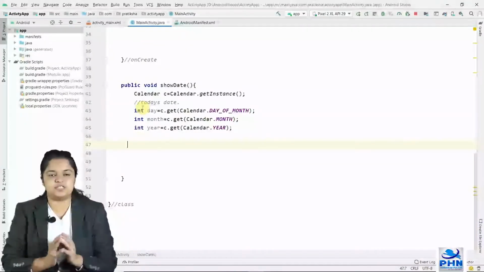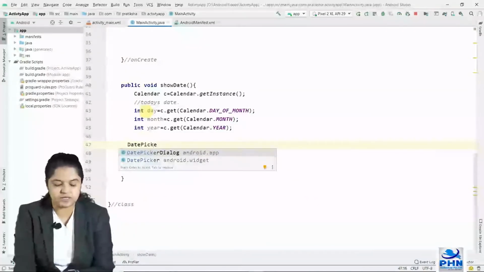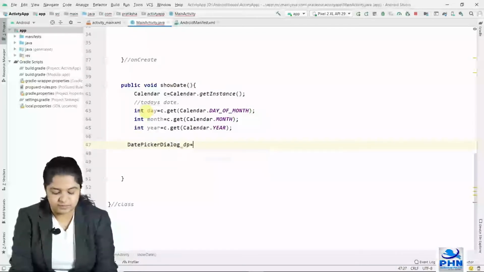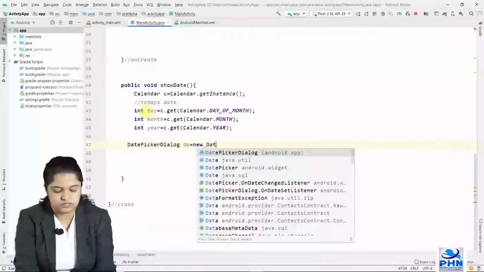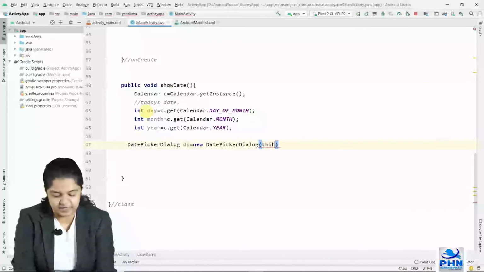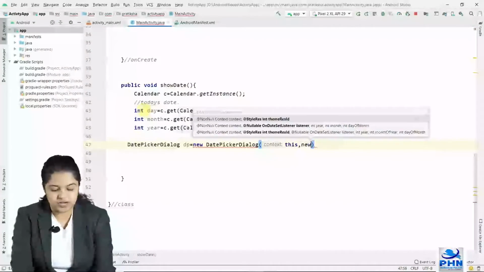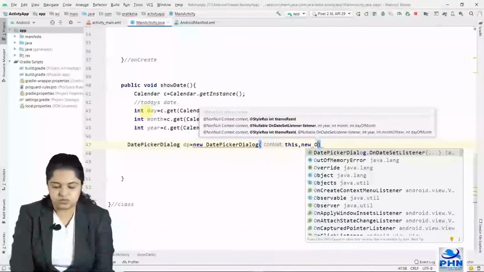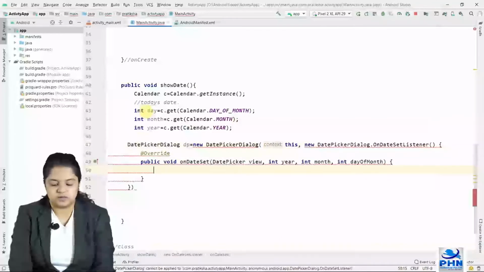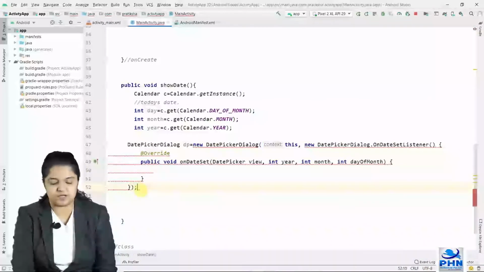And after this we have to display our date picker dialog. So to display the date picker dialog, we will type date picker, select for date picker dialog, don't go for date picker, okay. dp equals to new date picker dialog. Now here in this constructor, the first parameter is this, so you have to write this comma. Next we have to write new space capital O, so it will show the on date set listener. Now here we are getting lots of error, don't worry, we will solve all of them. First of all, give a semicolon at the end.